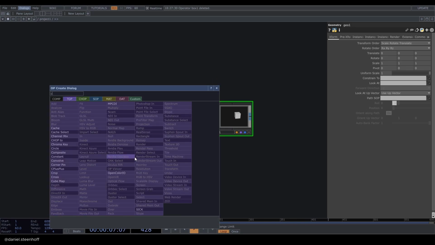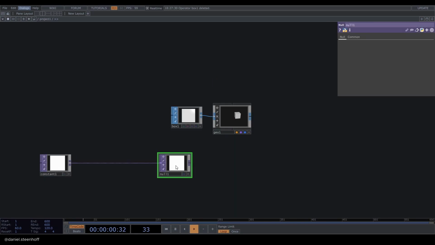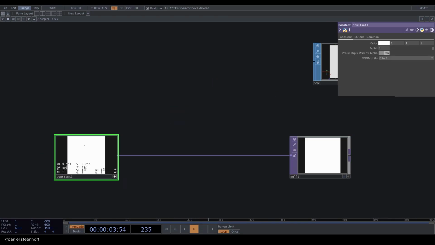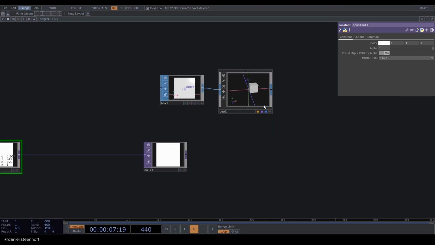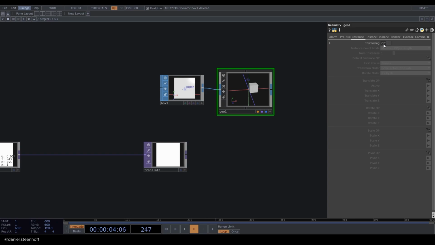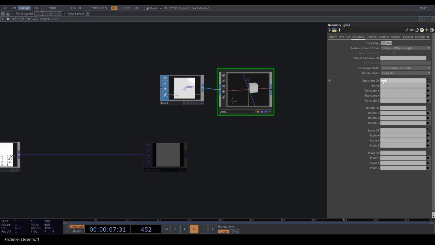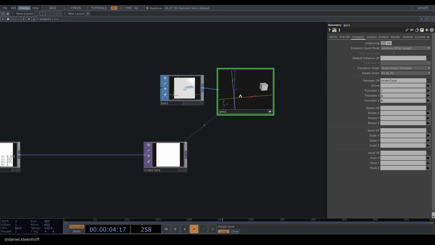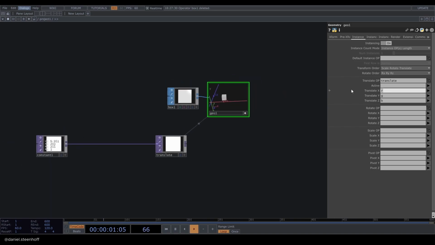Okay, the first thing we can do is grab a constant. This is just 1 by 1 pixel, so literally 1 pixel. If we call this translate and we drop this on the instance tab of the geometry, we drag this translate up and RGB. We lost our box because it went up here. Now, what we're doing here is we're connecting the red channel from our image to X, the green channel to Y, and the blue channel to Z.